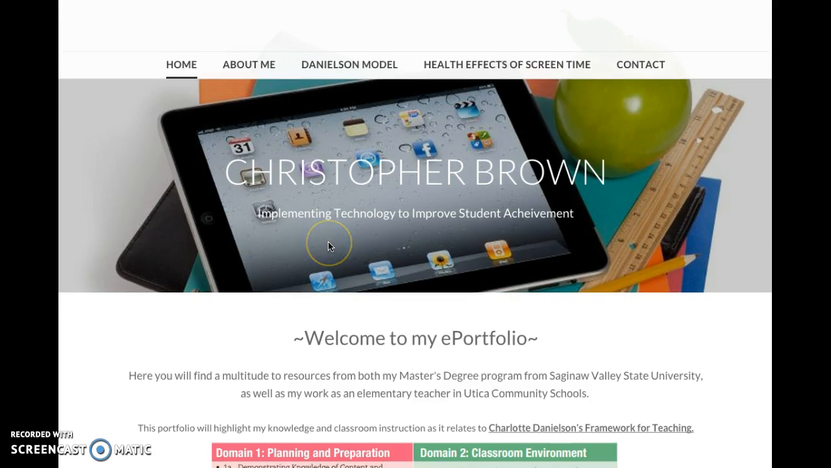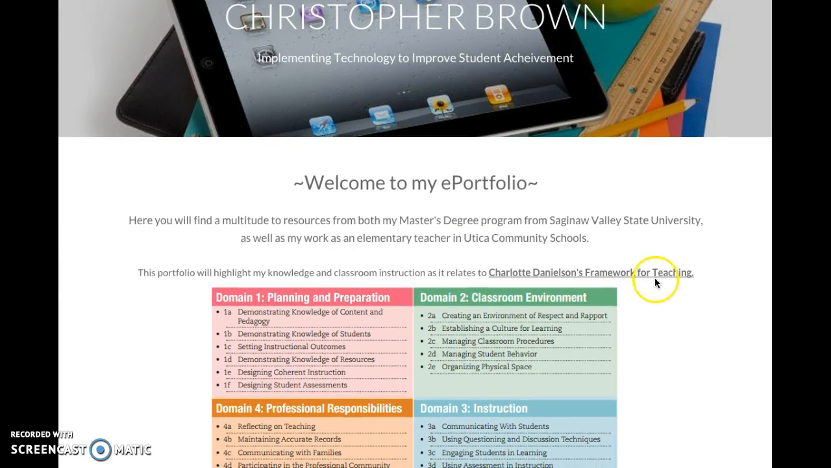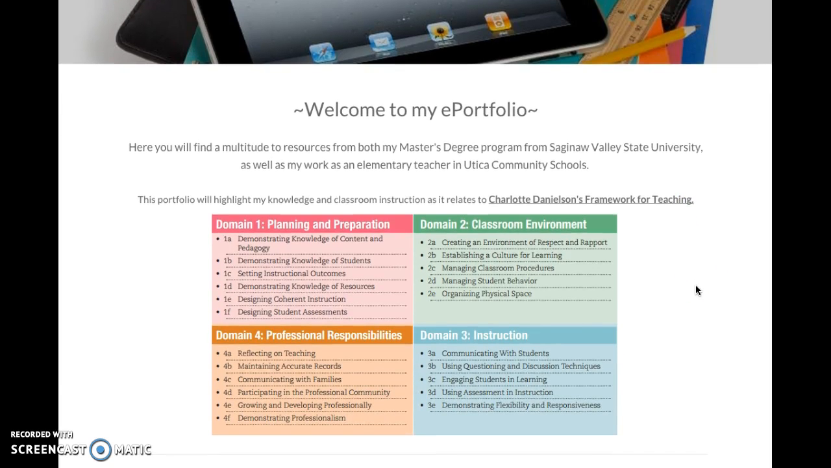The purpose of my portfolio is to hopefully get a job as a media specialist or technology teacher in my school district. So that's where the majority of my focus will be, specifically using Charlotte Danielson's framework for teaching. As in Utica Community Schools where I work, these four domains are how every teacher in this district, whether they're teaching in a classroom or teaching technology or in the computer lab, are evaluated.